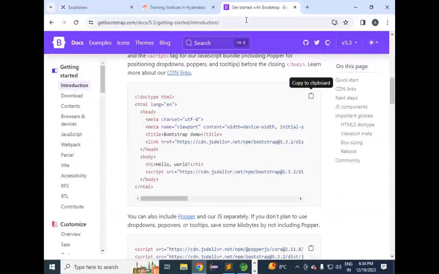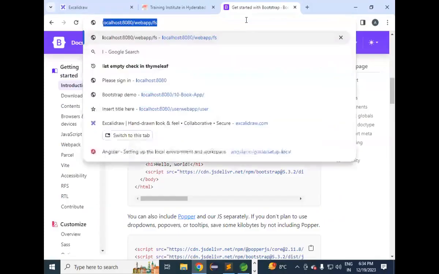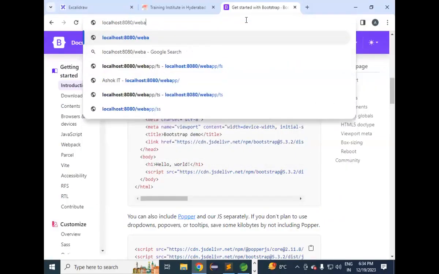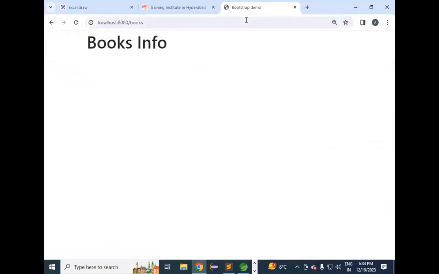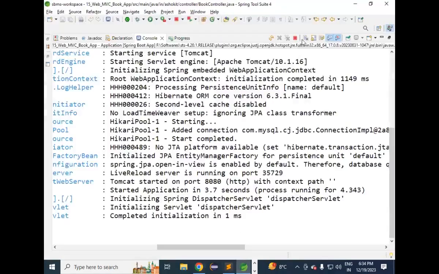Now go to browser, localhost colon 8080. Context path is not available. Direct method URL pattern books. Yes, our page is loading as expected. Now we need to display the data in the table format. So we are getting the page as a response, but in the page data is not coming. We need to display data in the page.